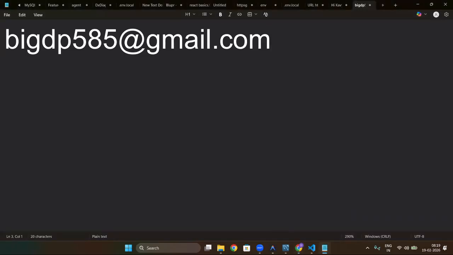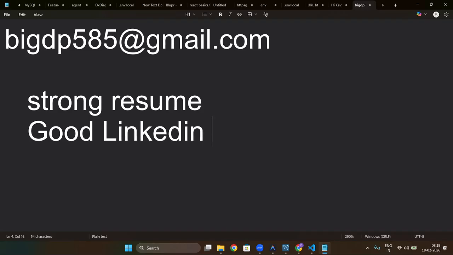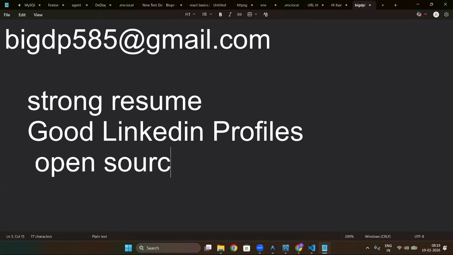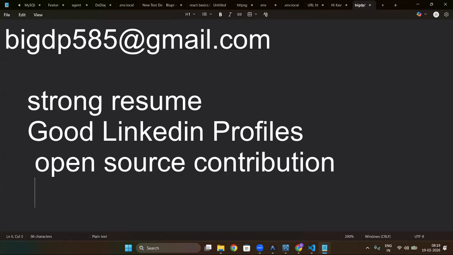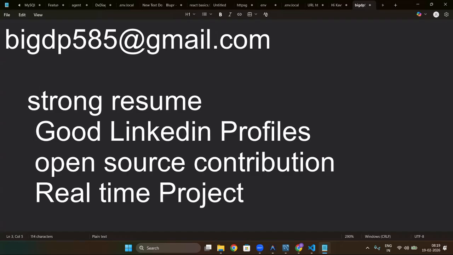The only recommendations I will give: a strong resume, a good LinkedIn profile, open source contribution, and real-time projects. That's it. If you maintain these four, the job will be easy.